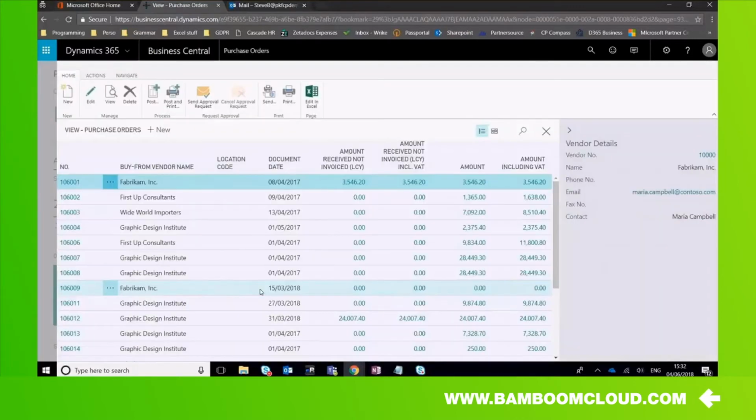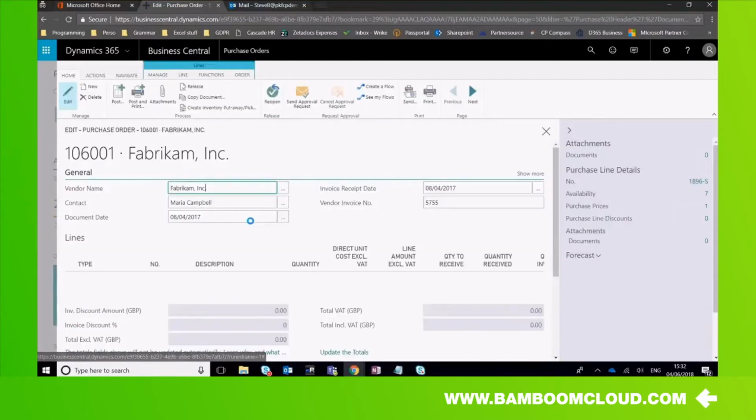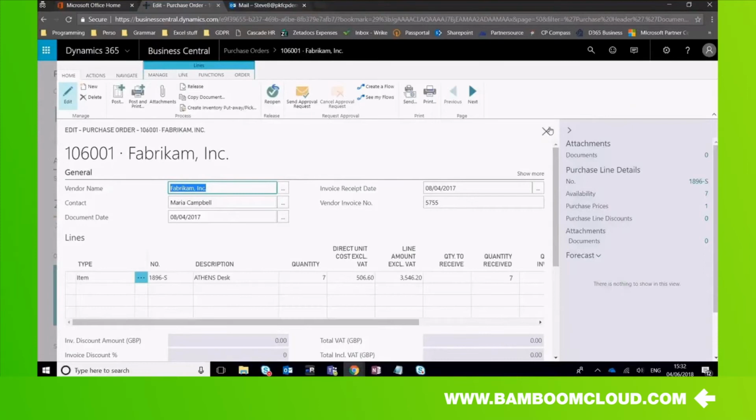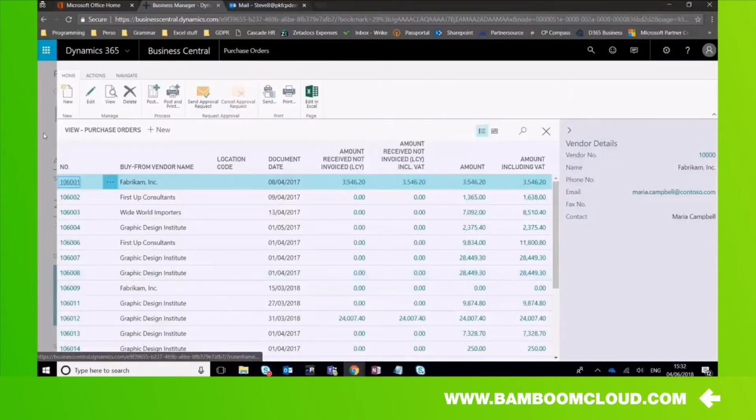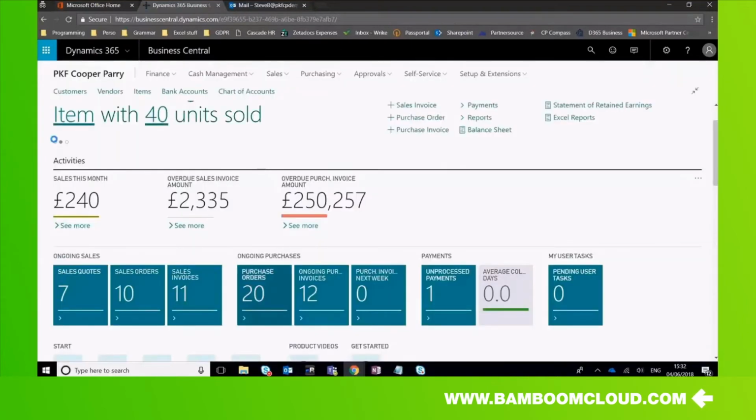The application has the concept of a layered approach. Like I've just done, I've opened my purchase orders, and if I now click and open a record, this is going to open another layer on top of it. By either clicking the cross here or clicking outside of the layer, I'm taken back to the previous layer. Then if I click out again, I'm taken back to my landing page. So as you open documents and areas of the application, they are opened on top of each other in a layer form.